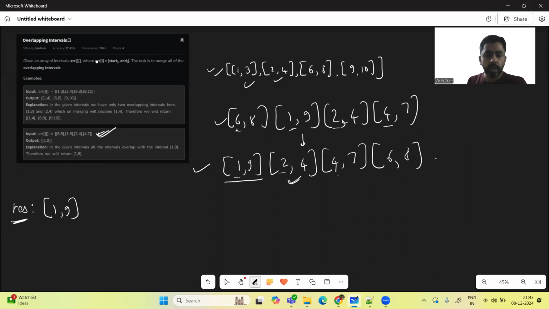So here we are going to check the overlapping property. For example, there's this 1, 9, and then there is this 2, 4. What is our overlapping property? The start of the current interval is less than the end of the previous interval. So yes, it is following the property. That means it is overlapping. These two intervals overlap.